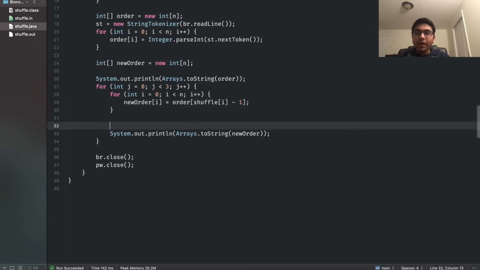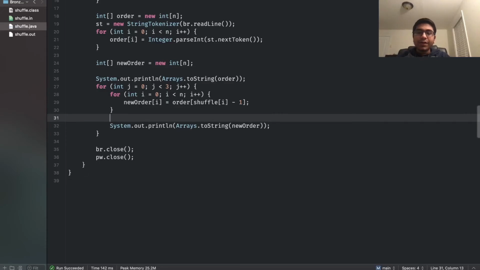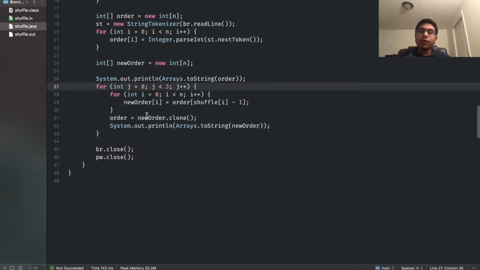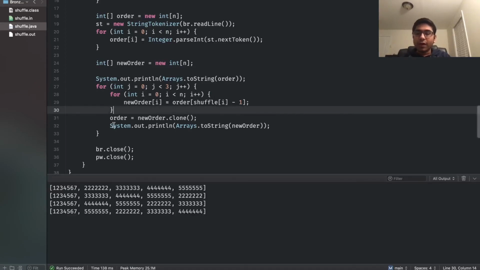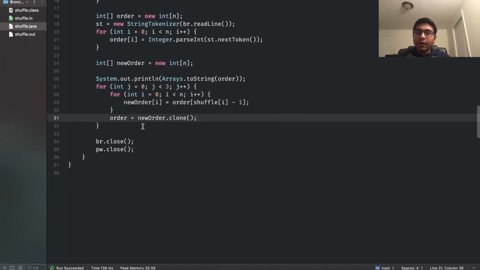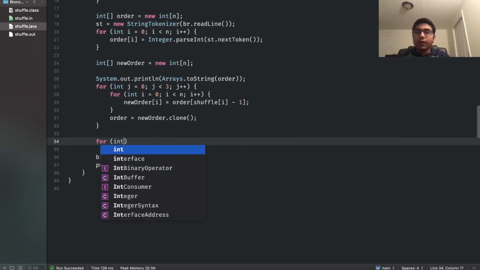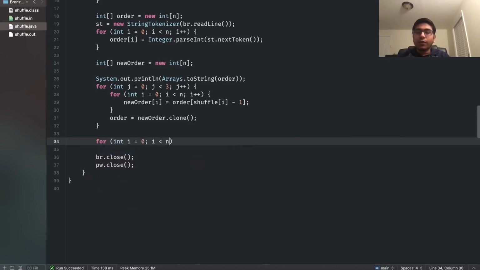So after this line, we actually need to set order to be equal to whatever new order was, but we're going to need to create a clone of it because we don't want it to reference the same thing. So now if we were to try it, then we would end up with 1, 5, 2, 3, 4, and so this is after 3 shuffles, this is after 2 shuffles, this is after 1 shuffle, and this is after 0 shuffles.